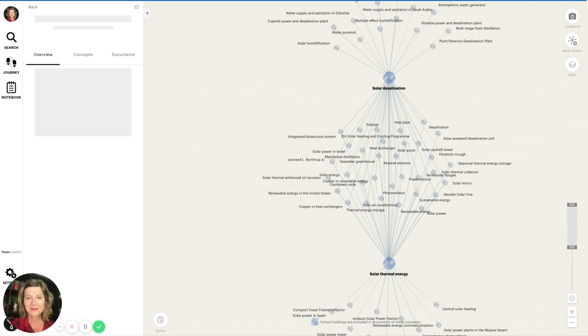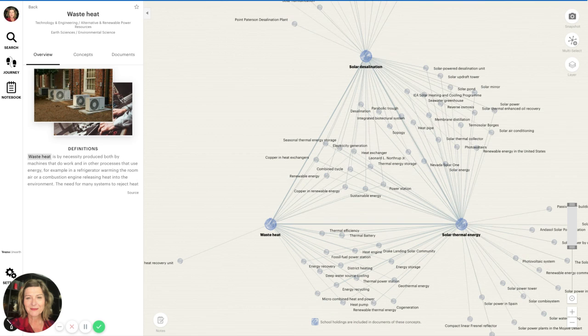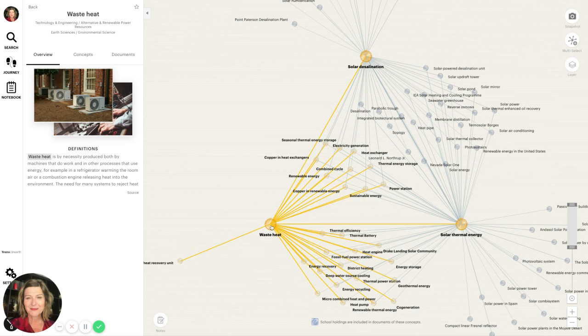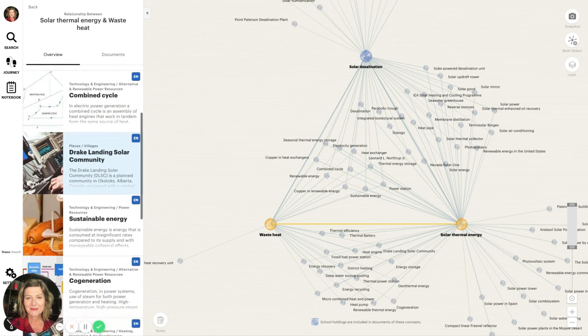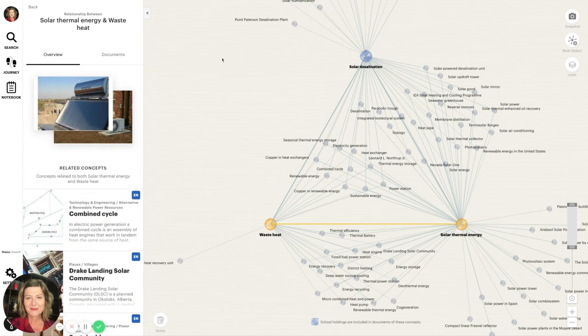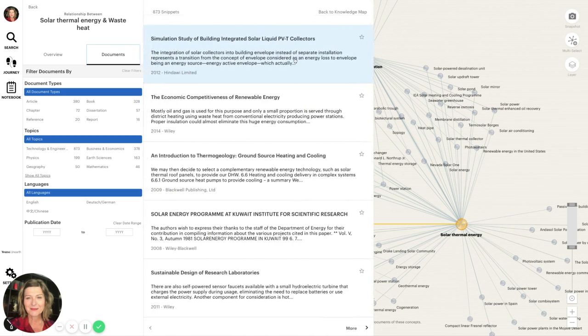As the process continues, we're going to see an overview of this new concept. Waste heat is produced by machines that do work, and it's really leftover energy. And then we have documents that support the relationship between the waste heat and these other concepts. So if we want to take a look, for example, at this connection, solar thermal energy and waste heat, we can select it, and it shows us combined cycle, sustainable energy, cogeneration. And we can look at the documents as well.